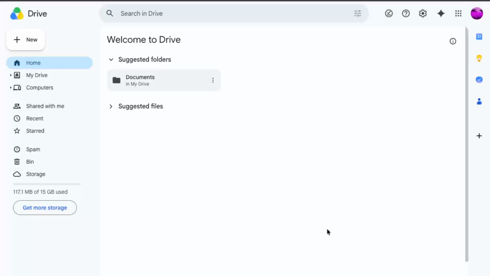In today's video, I'm going to teach you how to install Google Drive on Mac. To get started, open your preferred web browser on your Mac and go to your Google Drive homepage. Once the page loads, make sure you're signed in to the Google account you want to use with Drive.